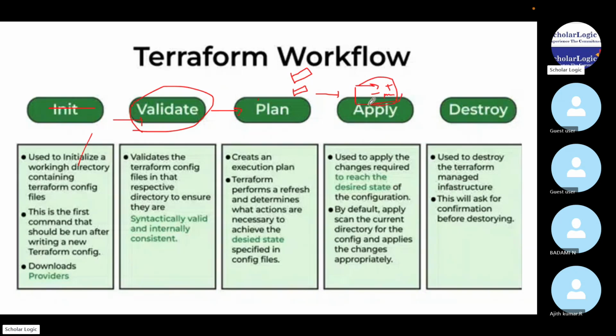Only 3 operations that you can do using Terraform. Destroy, whenever you really want to destroy or remove all the resources that you created because you're not going to use them anymore. In that case, you can run destroy so that you can remove all the resources from the AWS cloud or any cloud that you're using.